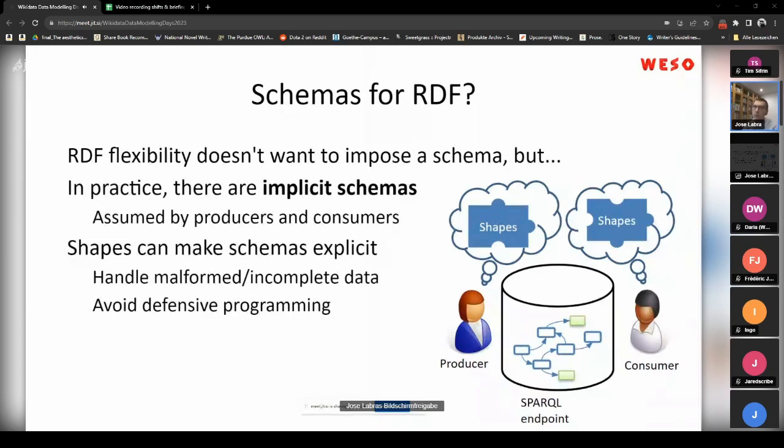Probably one feature which is very nice of Wikidata is that it doesn't impose a schema on all the items. You can edit it in a free way, but on the other hand, sometimes we know that there is an implicit schema. So that's why we wanted to talk about these schemas, and that's the main goal of EntitySchemas: to have a language that allows both the producers and the consumers to understand what are the items that they are talking about.